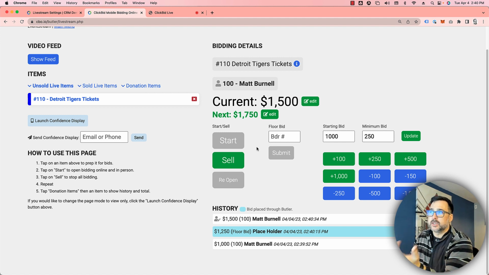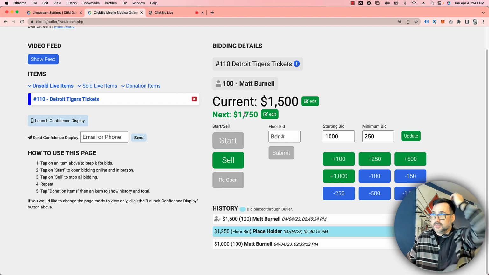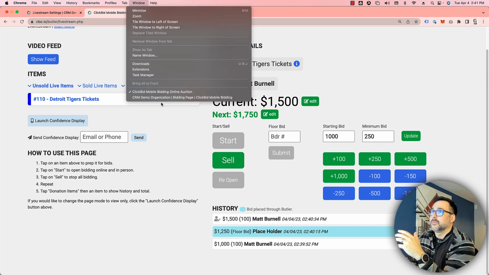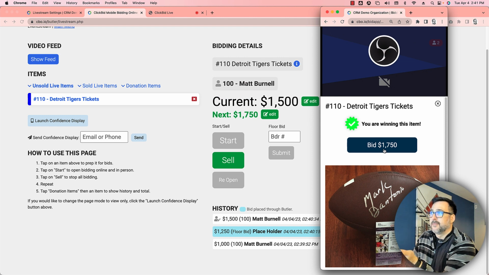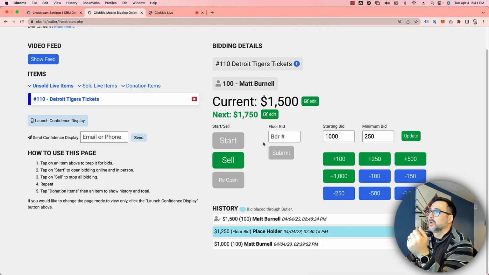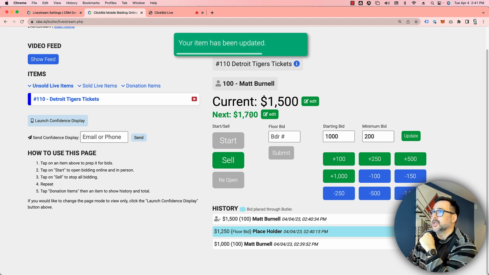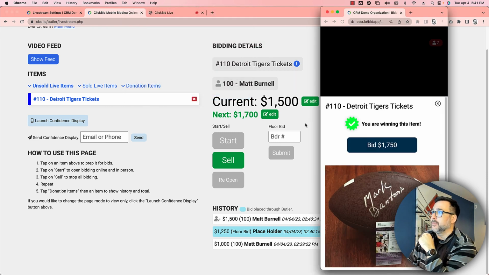Now, remember how I said it's really important to set the right starting bid and set the right increment. That's because the system is doing the math for us. It's much better that way. Every time somebody bids, we go up by $250. If the auctioneer goes off script and says, okay, who's going to give me $1,700? You're like, uh-oh. If I look at everybody at home, they're bidding $1,750. But on the screen, I hear him say $1,700. Well, I can't bid $1,700. So what you would need to do as the volunteer is just press edit, $1,700. And now the next bid is $1,700. So you're able to keep up with the auctioneer.